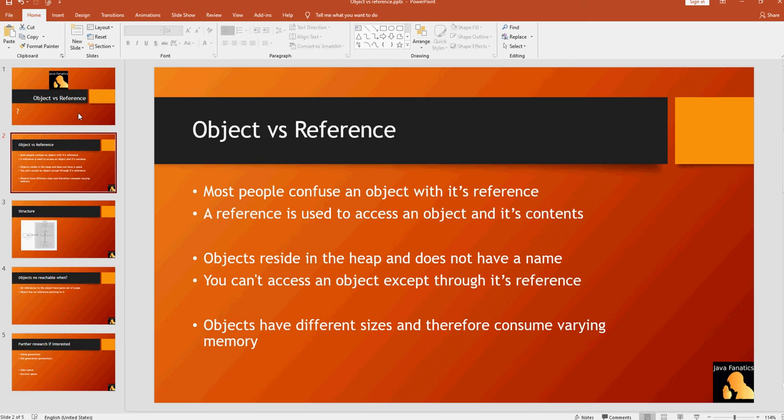It's like a pointer to an object that resides in the heap. And an object in the heap doesn't have a name. The only way to access that object is through its reference. So you can't access an object except through its reference. It is also important to mention that objects in the heap vary in size. Therefore, they consume varying memory.